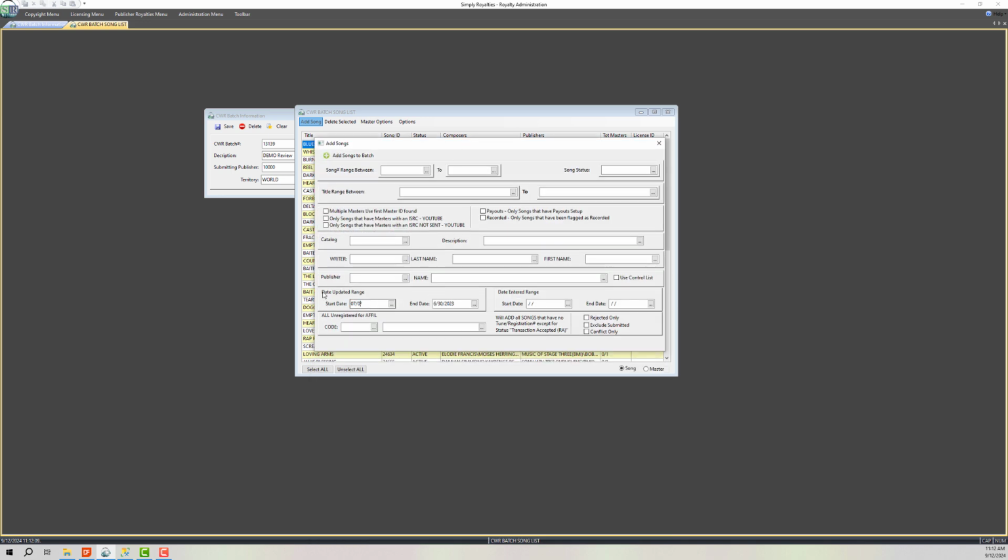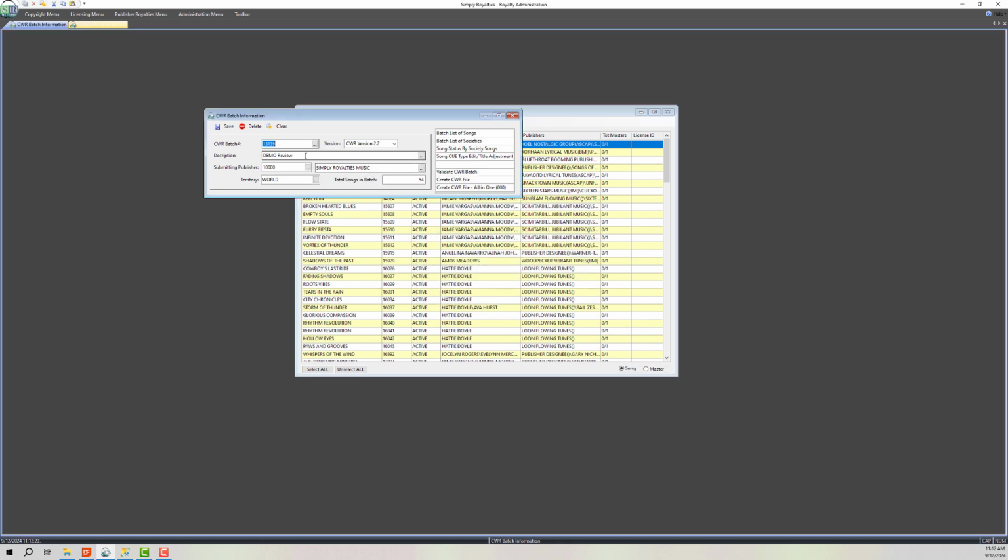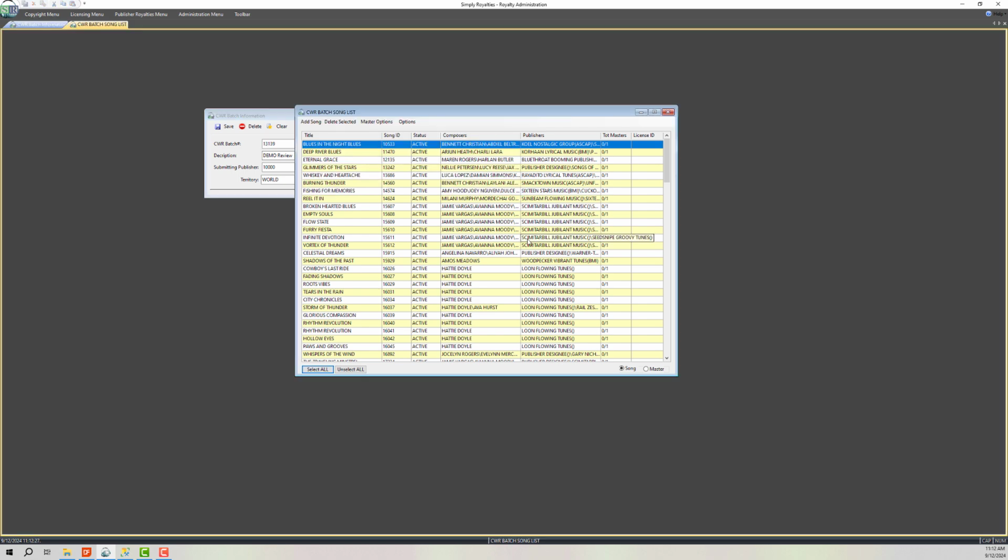But we're going to go 0701 to 1231. And then we'll add these songs, and we're going to get the number of 84, and we'll say yep. And we're adding all those songs. And then just to show you that it increased our list, now we have 138 songs.